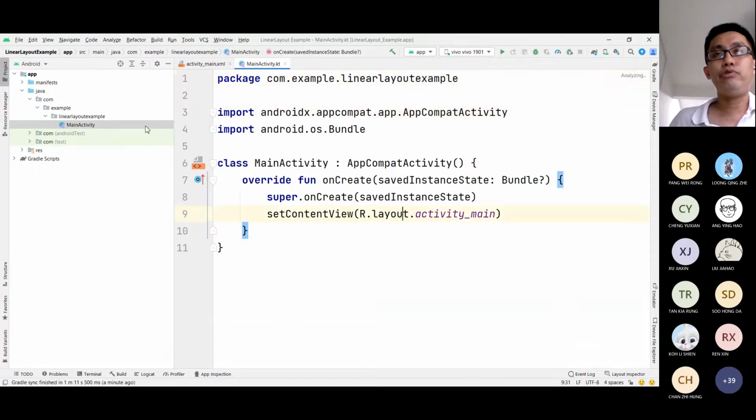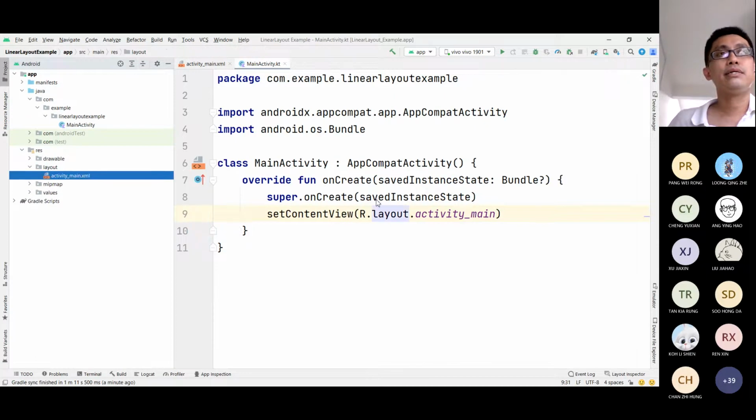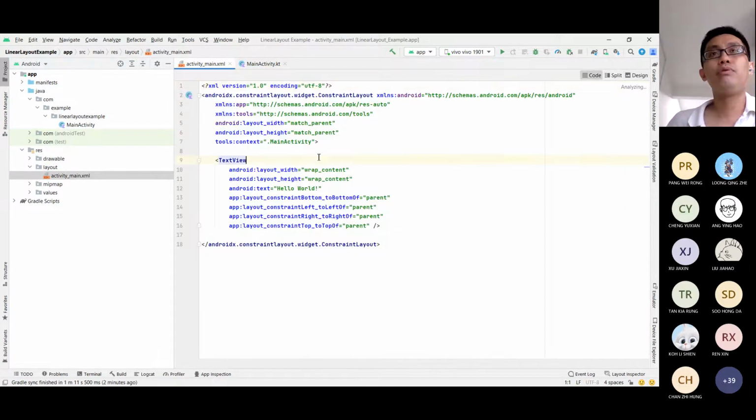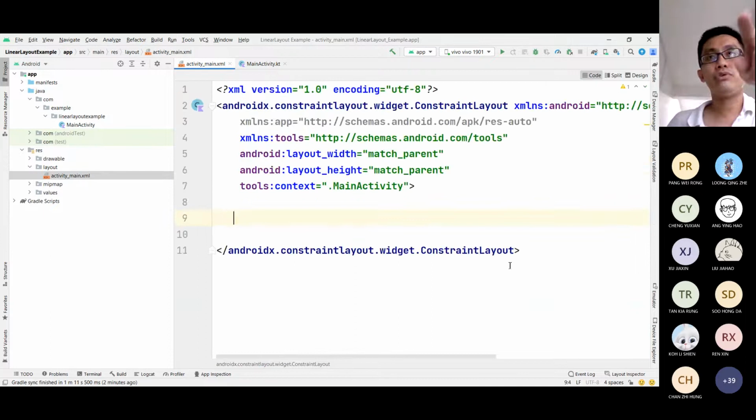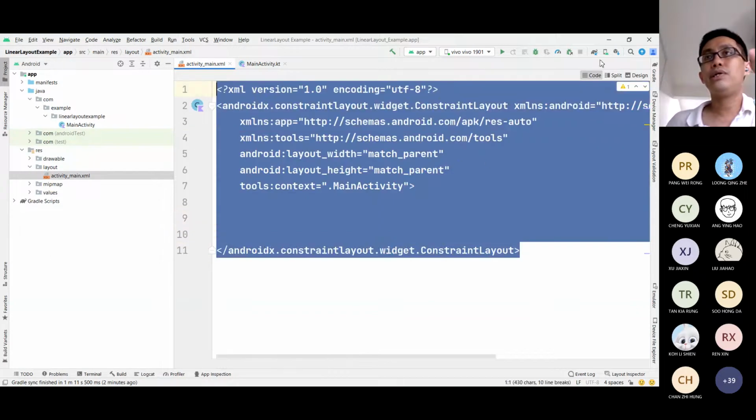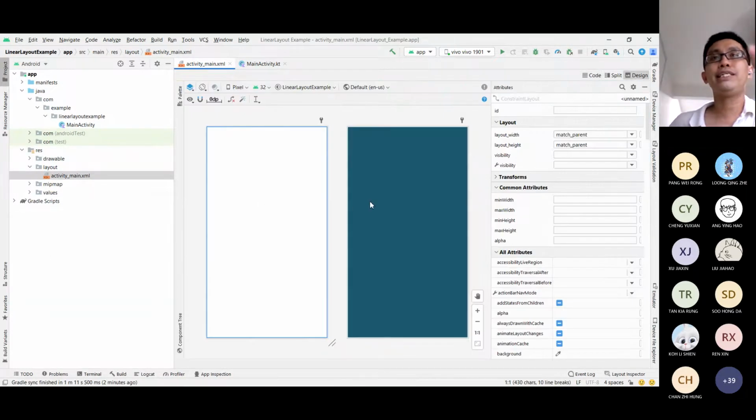If you use constraint, you can use constraint by default. When you create a project, right? You do a project, it's always a constraint layout. Constraint layout with a text view. Delete the text view. Let's say I delete. Constraint layout. So if I want to do a login, I can do it very fast, you know.